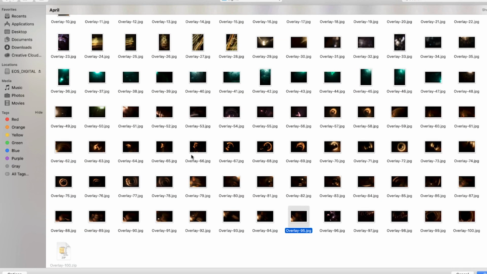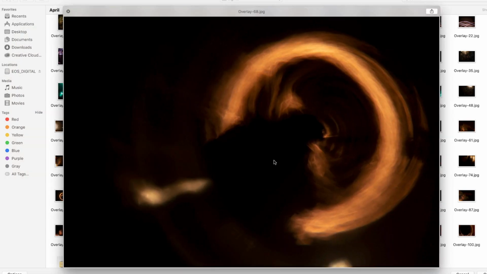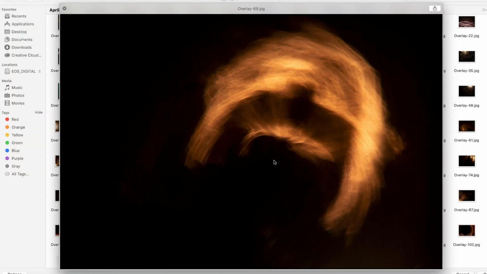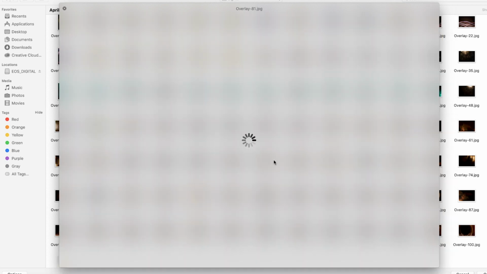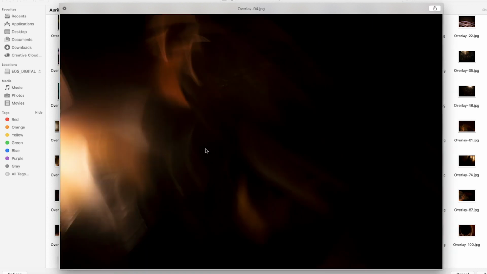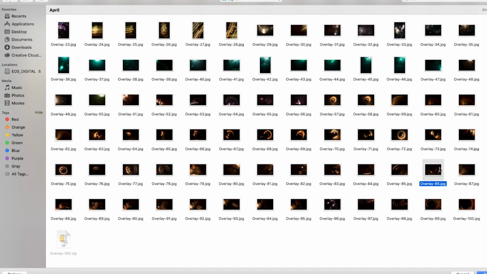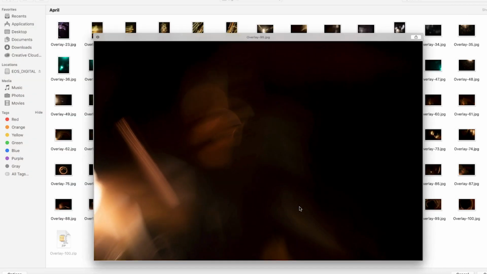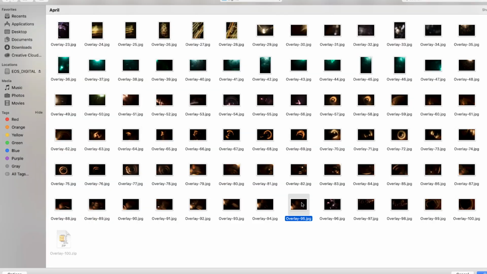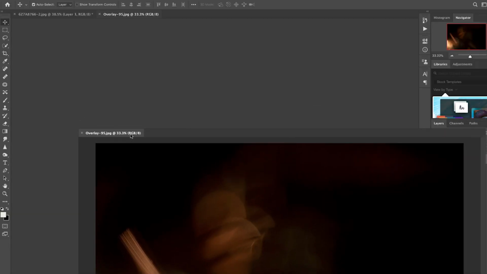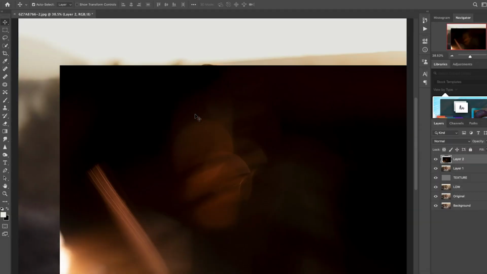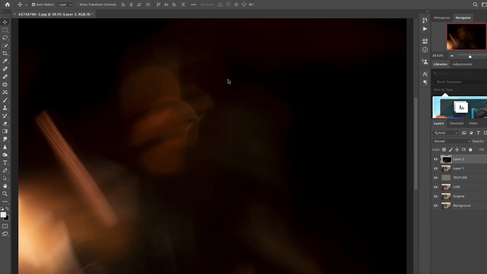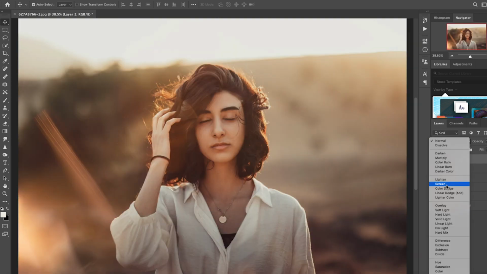As you can see, we have around 100 lights. You can use them to really enhance your photos and make them more dramatic, we can say. It's just really cool to add these overlays. It makes it very interesting to watch. So I think I'm gonna go with 95 on this one. And then all I have to do is just grab it and drag it into my main image. Then all you need to do is change the normal blend to screen.